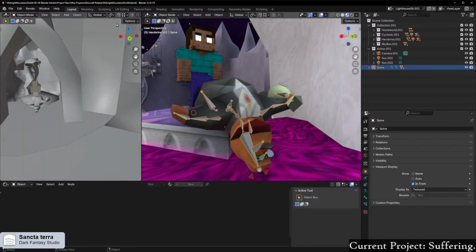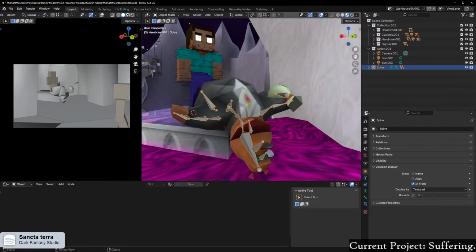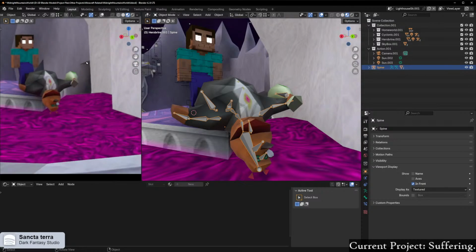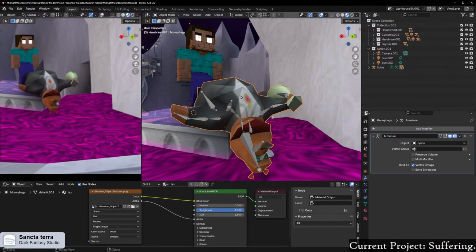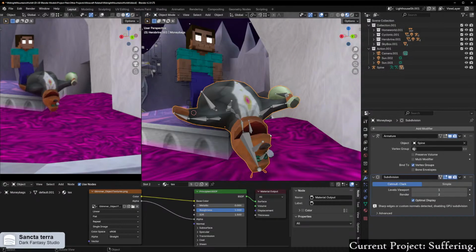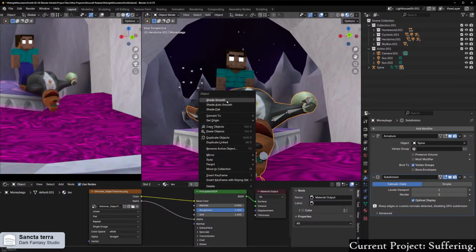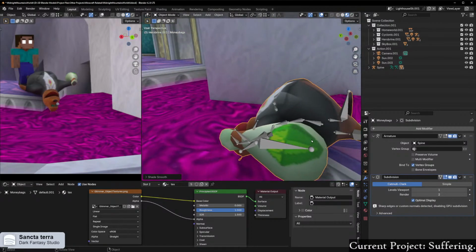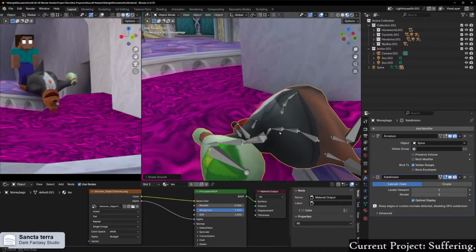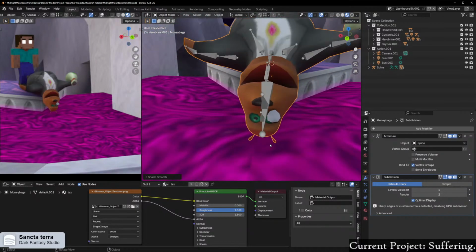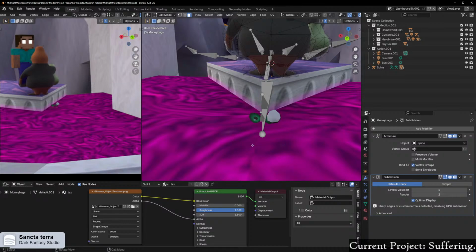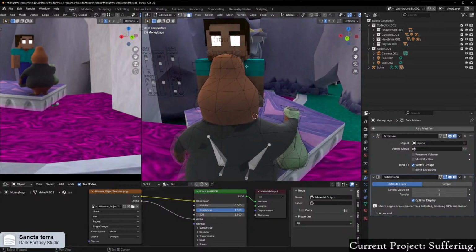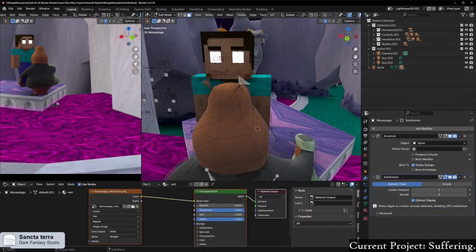I'll just go into here. I might actually subdiv him once. And then shade smooth. The only reason for that is because with the cubic graphics it looks a bit janky. I might edit the ears a bit to make them slightly bigger.